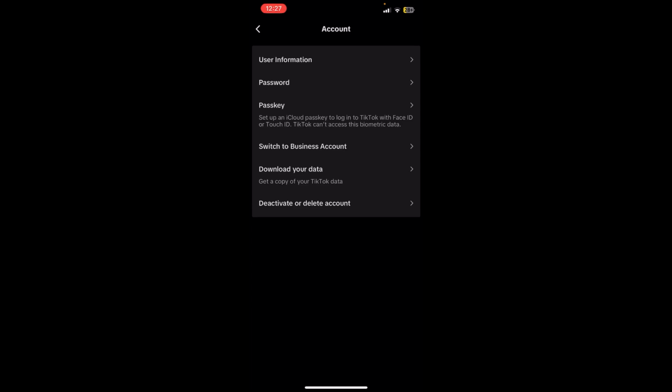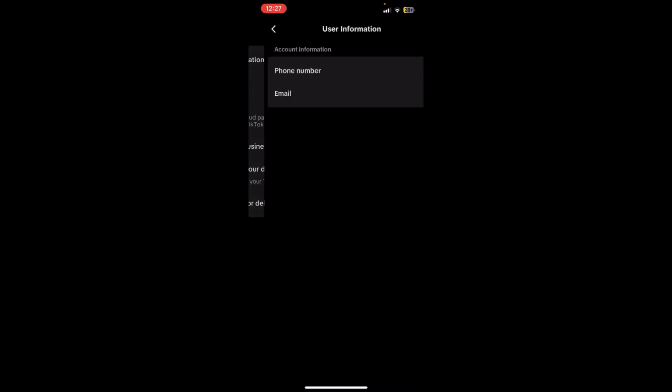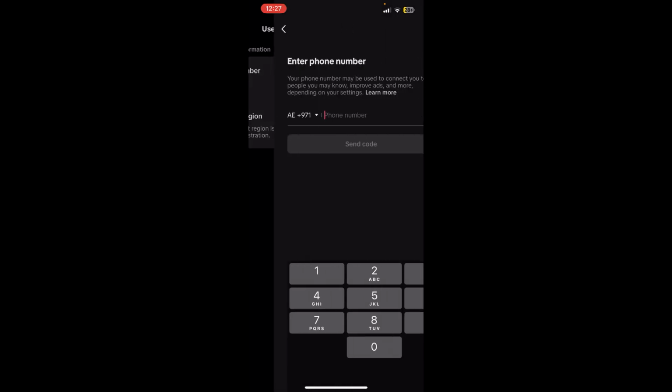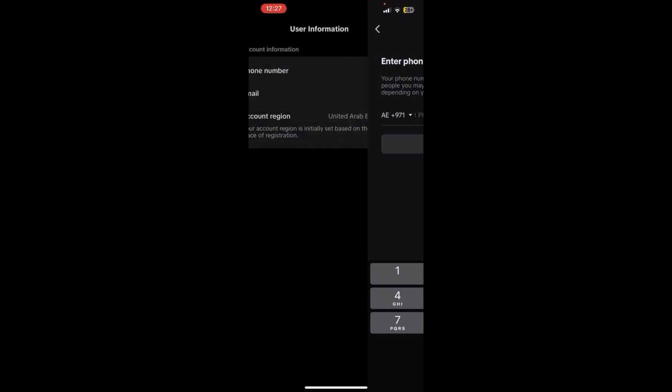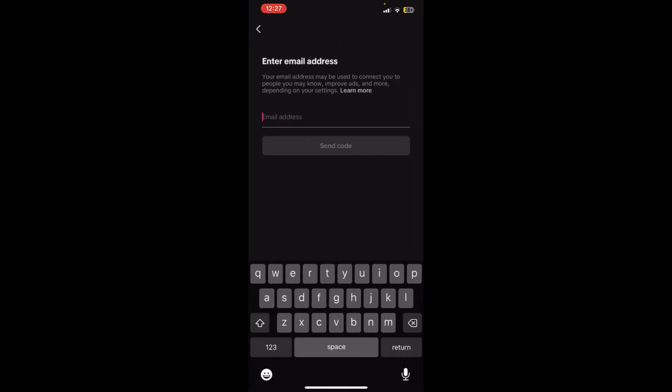Once you click on it, you will be able to see user information at the top. You need to select that option, and now you need to verify your phone number. Once you complete your verification, you need to verify your email address as well. And once you complete your email address and phone number, you will be able to verify your account successfully. So basically, this is how you can verify your account on the TikTok app.